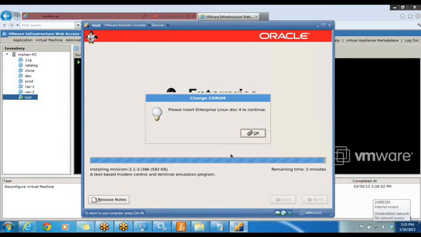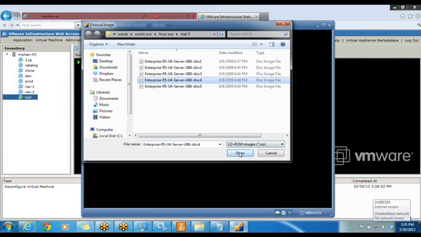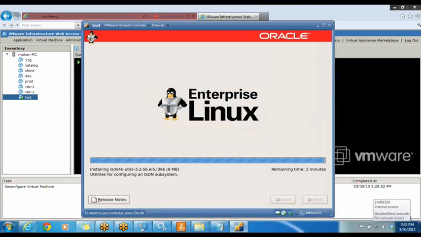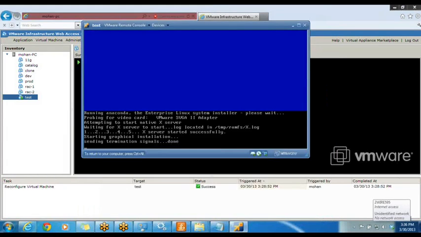Yeah. So it's prompting for the fourth disk. Repeat the same steps. First disconnect and connect. Now we just need to click on the reboot. Installation is completed.